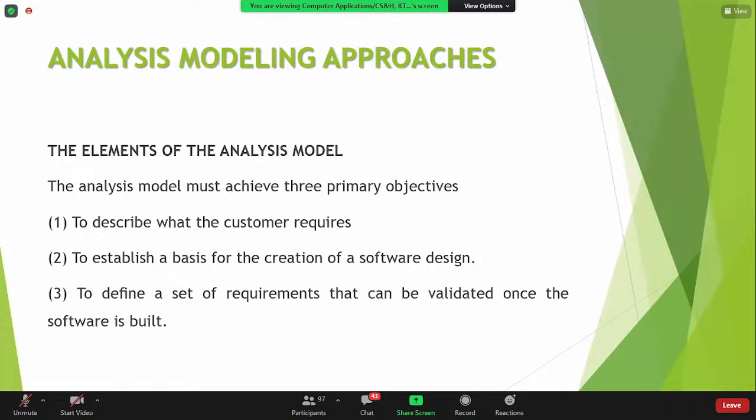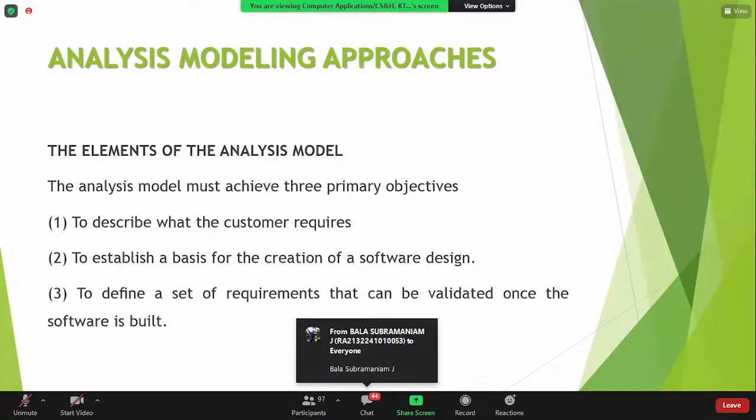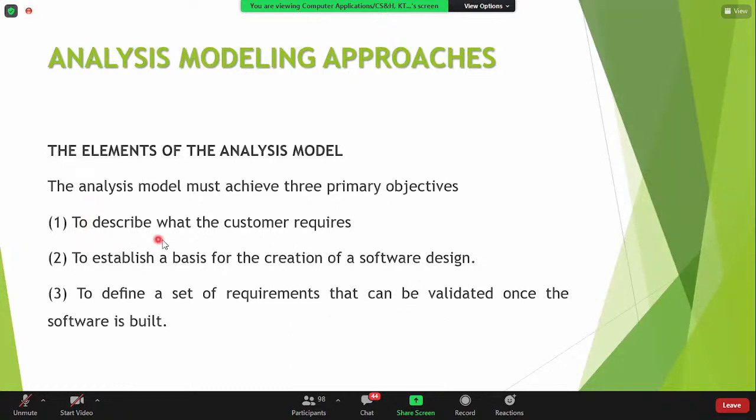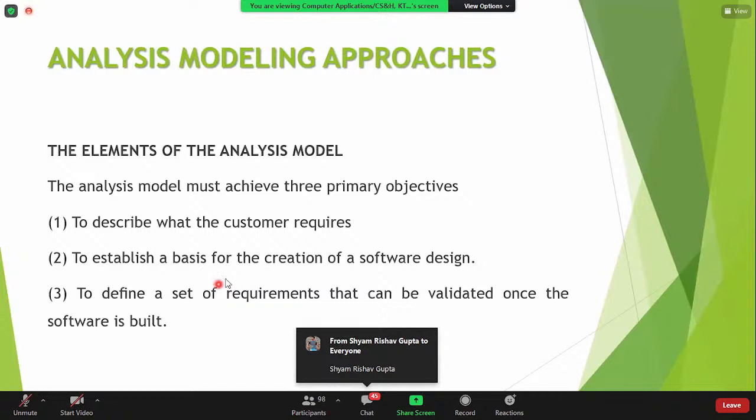The elements of the analysis model have to achieve three objectives. First, to describe what the customer requires. As I told, first he must understand what the requirement of the customer is. Second is to establish a basis for the creation of the software design.